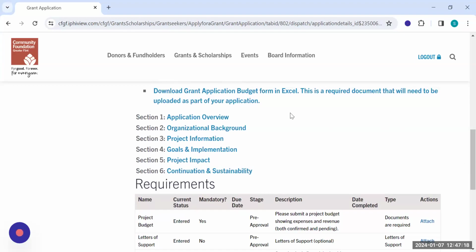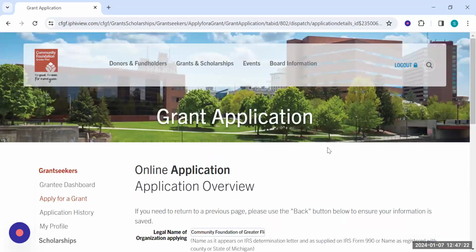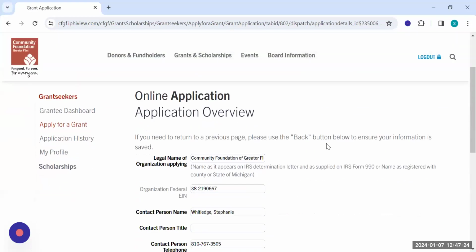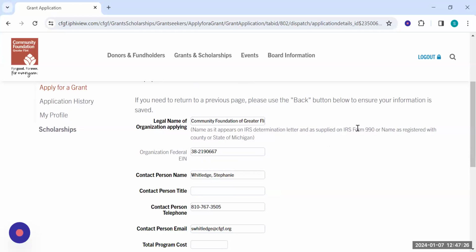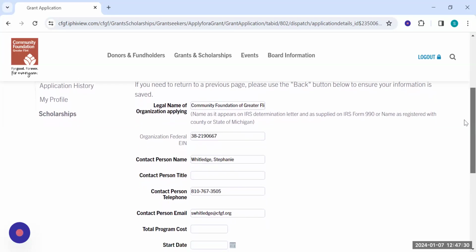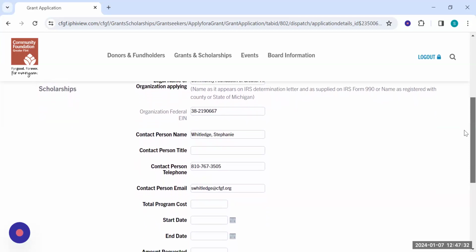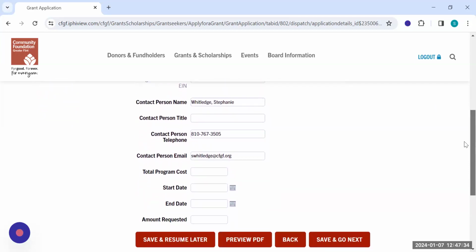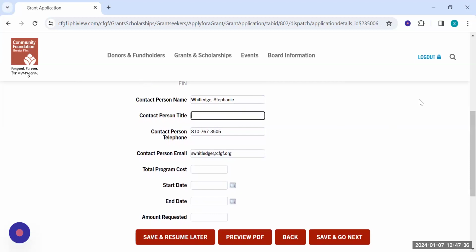So now that I've looked at all that, I'm going to jump right into section 1, application overview. You will see some of these pieces are automatically pulled in from my organization snapshot. That includes my legal organization name, my EIN number, me as a contact. It does ask for my contact title, so I'm going to enter that in there. It does have my contact information.